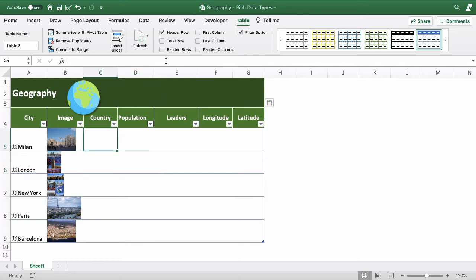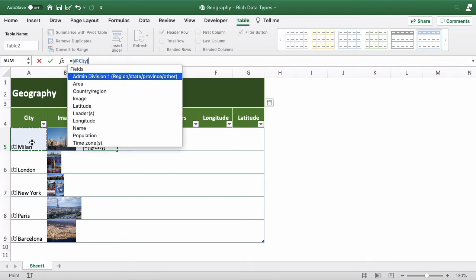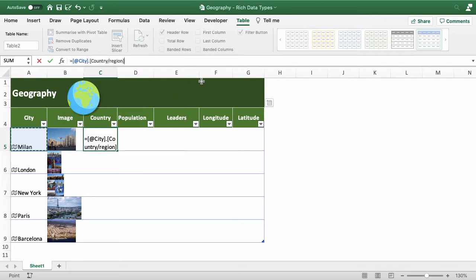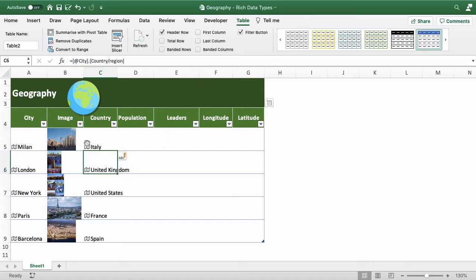Next, I want to fill in the rest of the data, so country, population and so on. I'm going to type equals, then click on the city in cell A5, and IntelliSense will appear with the options. I want Country/Region here, and then press Return, and it will automatically copy down.